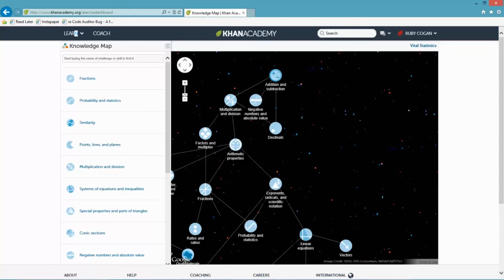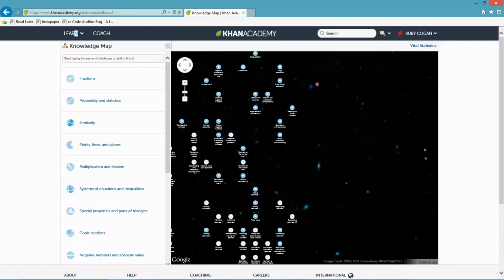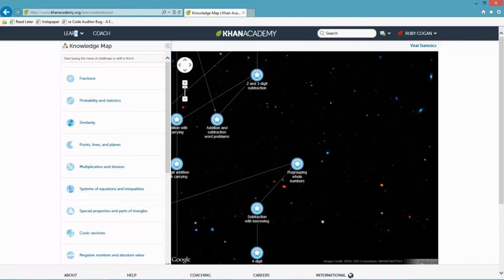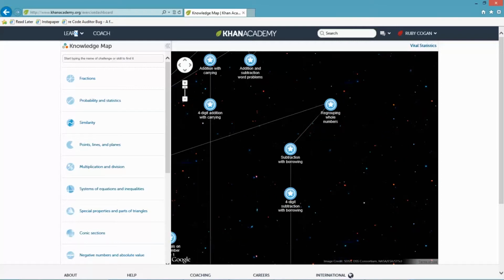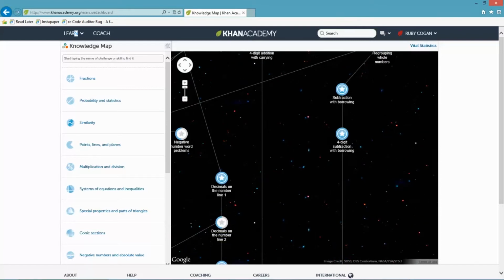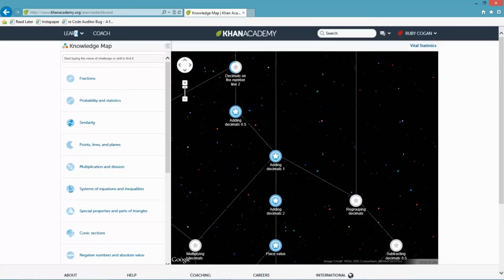So now I can zoom in and see what I've done and what I haven't done. So just say I zoom into addition and subtraction. The blue ones are the ones that say I've done it. And the ones that are half blue, like this one, it means I'm still working on it. And the ones that are completely grey, like this one, it means I haven't done it before.